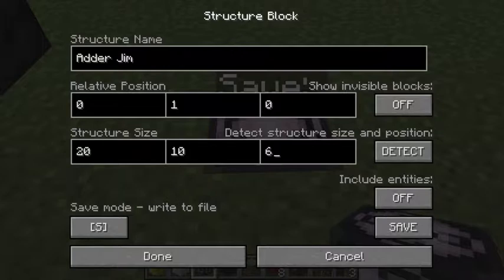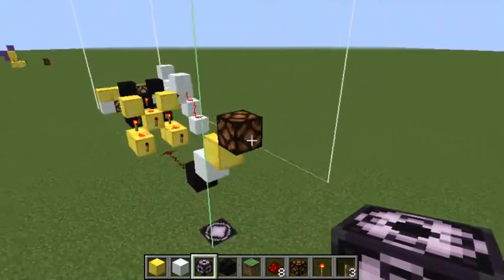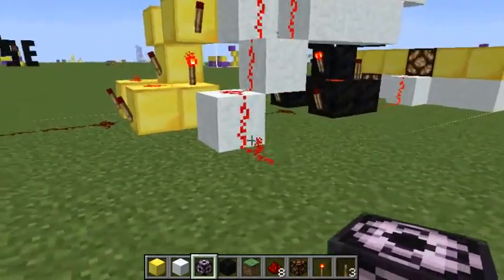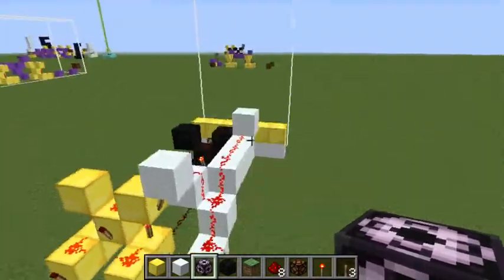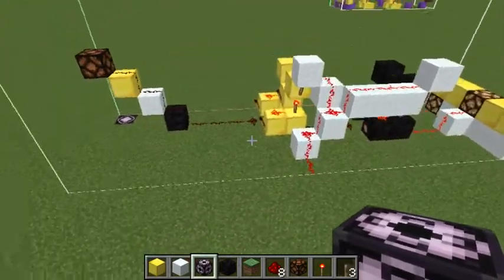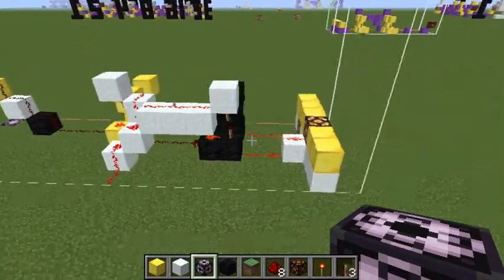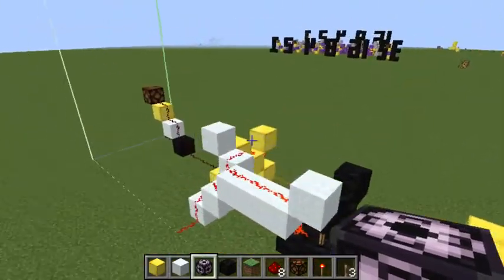So it was 20, 10, and 6. We're going to hit done. And let's see, does it copy everything? All right, so you need to watch to make sure that this line here, our last bit of redstone, that really important place, kind of touches that line, which it does. See, it touches that line. And it's nice that our levers got... All right, awesome, we're ready to go.